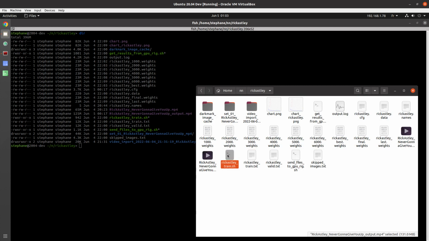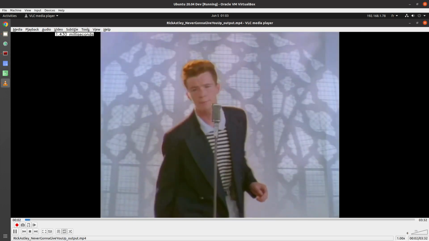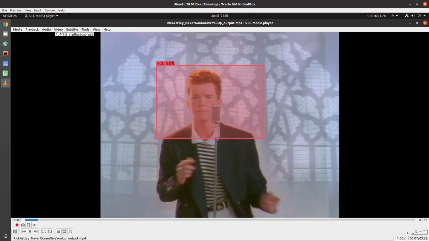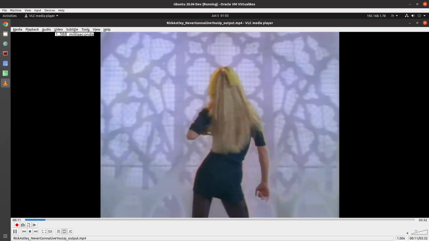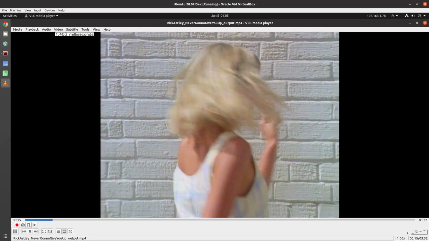When I run it through DarkHelp with the original video, this is what it looks like. So you can see the bounding box anytime Rick from 1986 is seen on the screen. This way you could detect when a Rickroll video is uploaded.